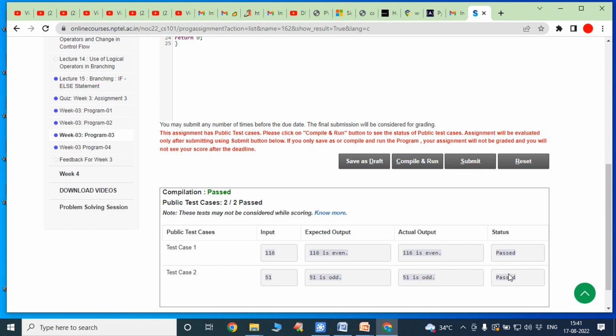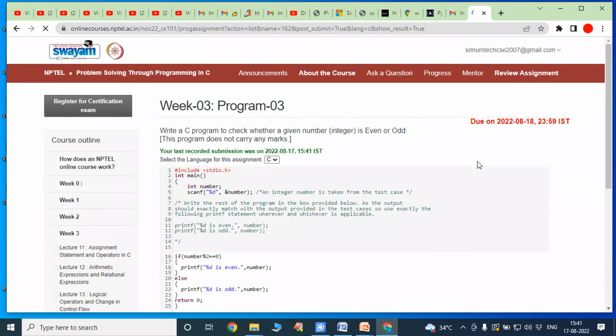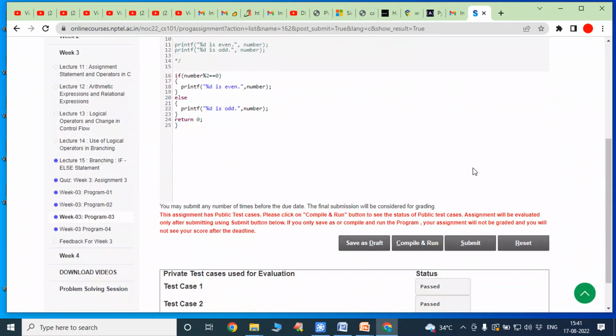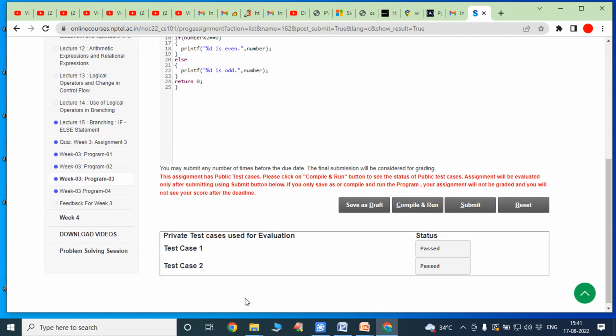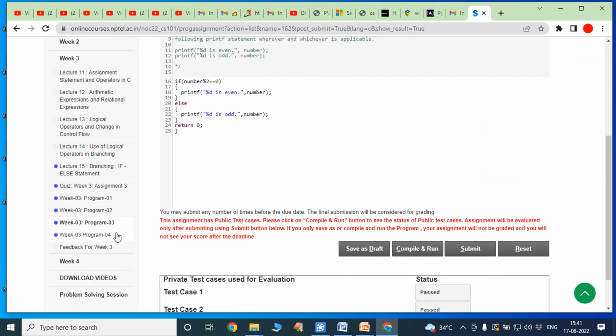Once we are getting the 2 test cases passed, then we have to submit this program. So see this one, test case 1 passed, test case 2 passed. Okay. Next we can go for program 4.